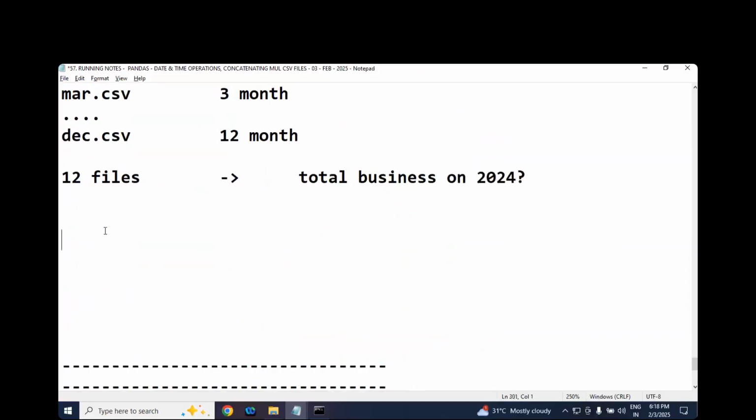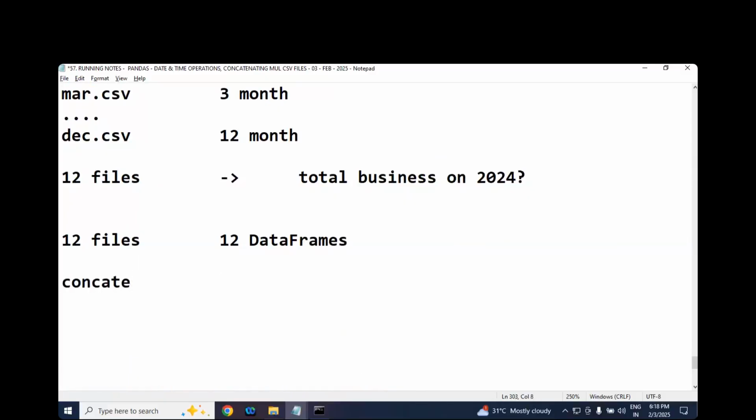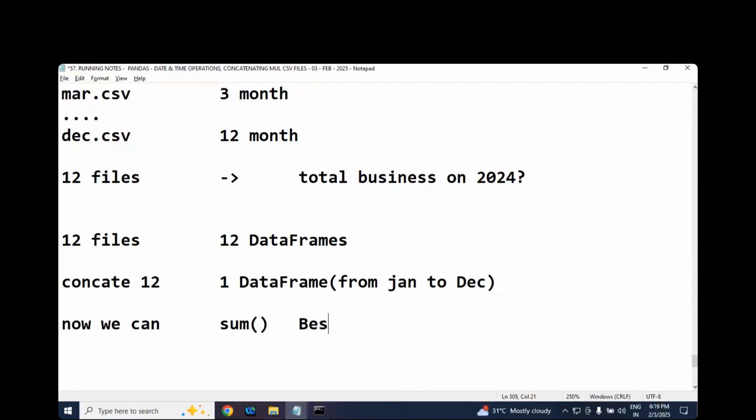We have 12 files. Do one thing. Create 12 data frames. Then you just have to apply concat, concatenating all 12 data frames. Then you will get one data frame, which is nothing but the total months, from January to December. Then in one shot you can call the sum method. Best approach actually.